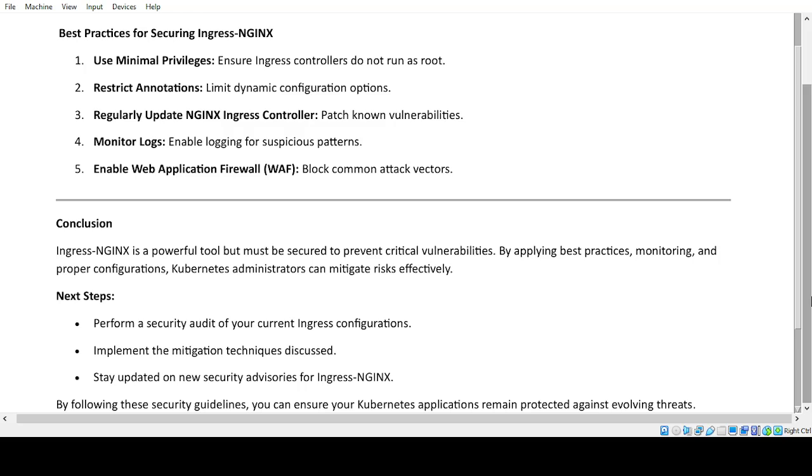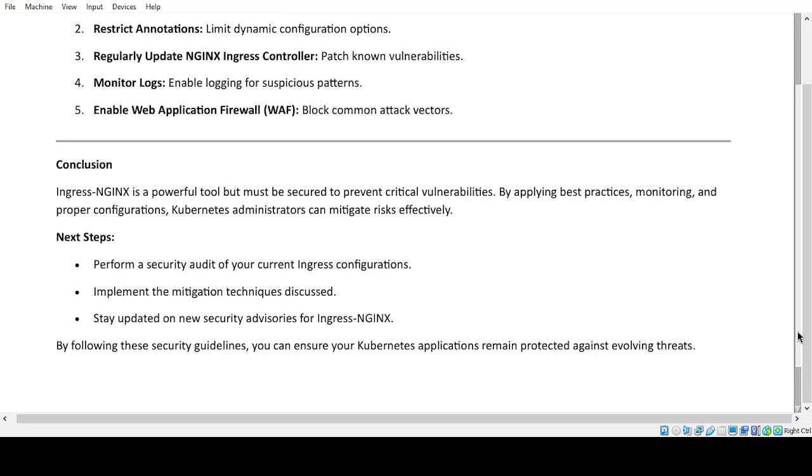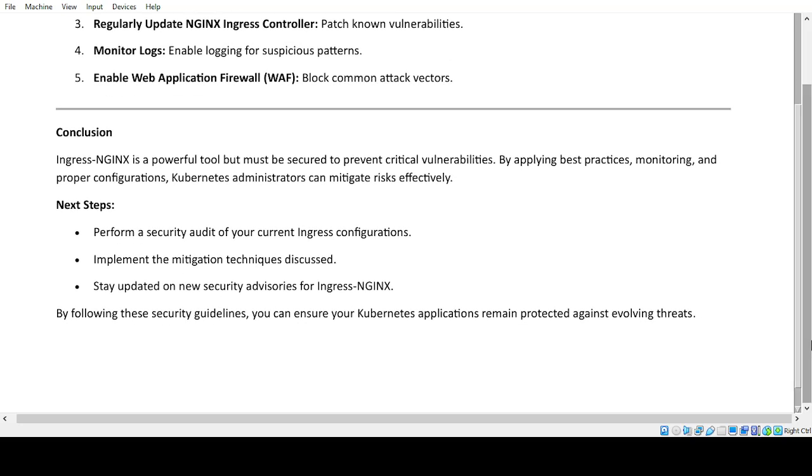5. Enable Web Application Firewall. WAF blocks common attack vectors. Conclusion. Ingress NGINX is a powerful tool but must be secured to prevent critical vulnerabilities. By applying best practices, monitoring, and proper configurations, Kubernetes administrators can mitigate risks effectively.